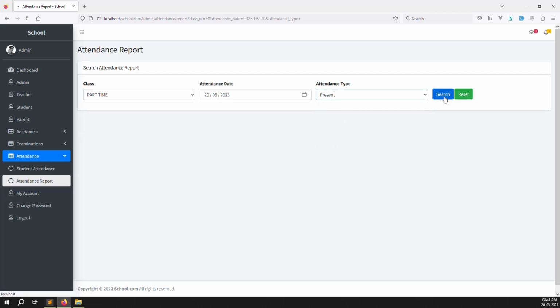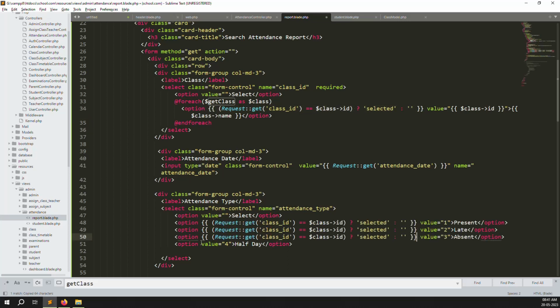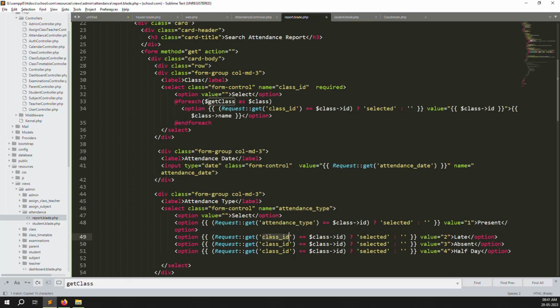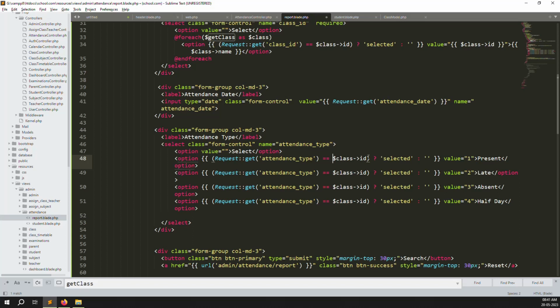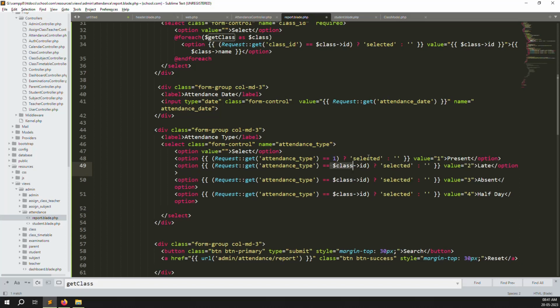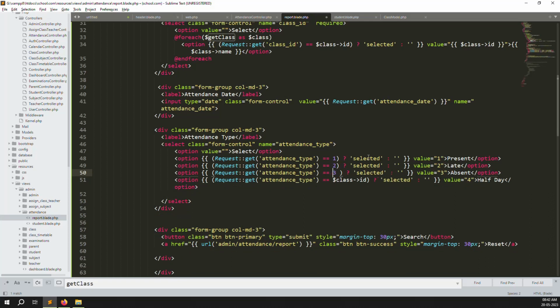Suppose I choose present, so that also works, but the auto selection is not working. So let's make an auto selection. Let's just copy this one and put it in every place, and just change class id to attendance type, and also change the class id value to 1, 2, 3 and 4.